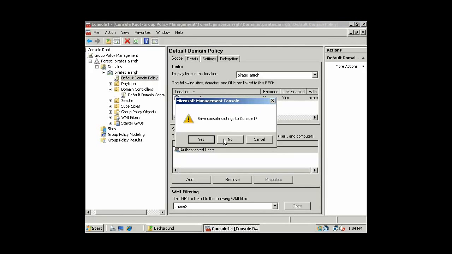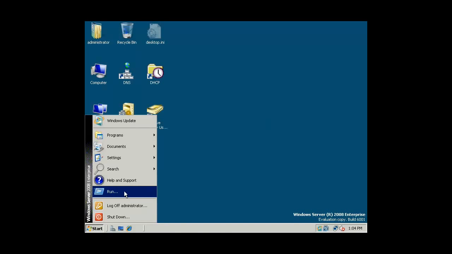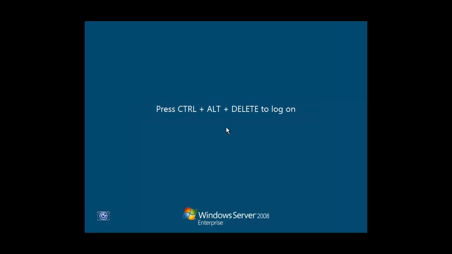Let's close our GPMC. And we don't need to save our... It's basically like a bookmark. You're not really saving the policy settings. That you save when you edit. But you are saving the GPMC settings. So let's log out. Group Policy Management Console for those of you who know. Alright, so I'm going to log in.